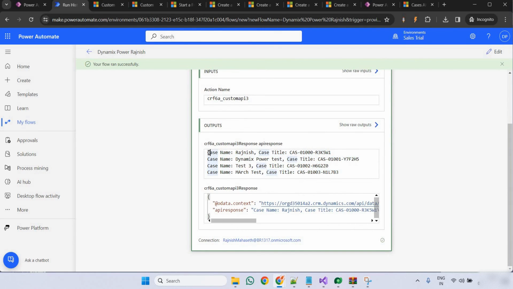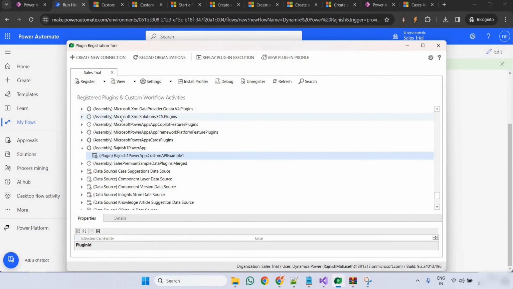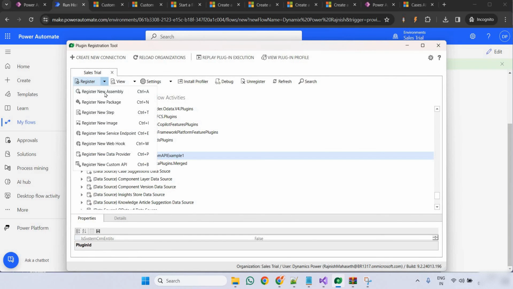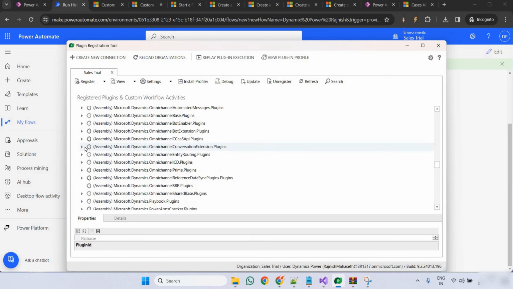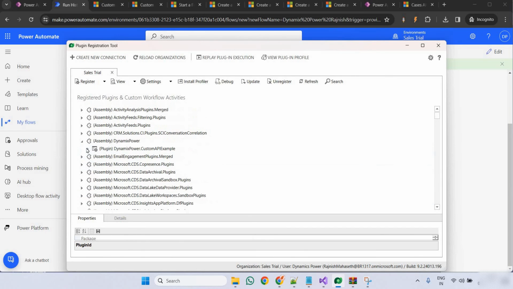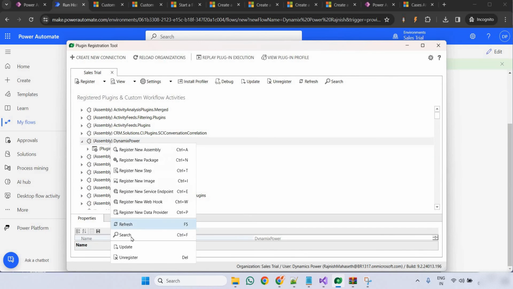Once we upload this assembly, once we update it, it's going to give you JSON format if the plugin is correct. Okay. So here this view is okay, fine. Let's come to Dynamics Power, our assembly. Okay, I'm going to update it.